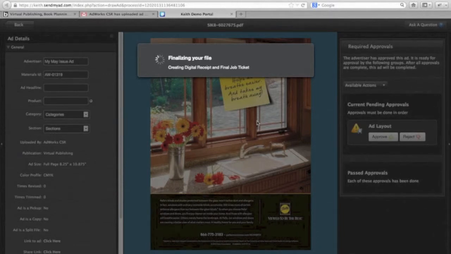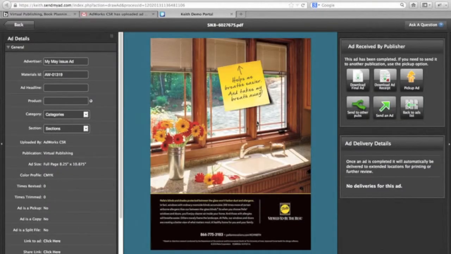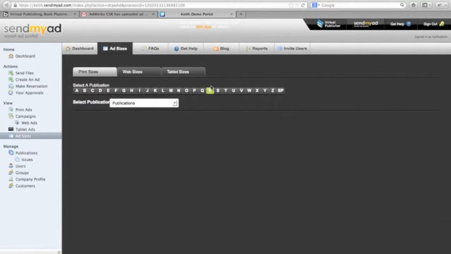Once I approve the ad, you'll see that it finalizes it exactly as it does in your current SEMI-AD system. It creates that digital receipt. It creates the final PDF X1A. What it's doing is basically finalizing the file, and then it gives you the ability, as you do through SEMI-AD, to do pickups and other things with the file later.